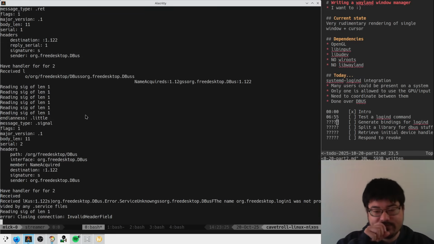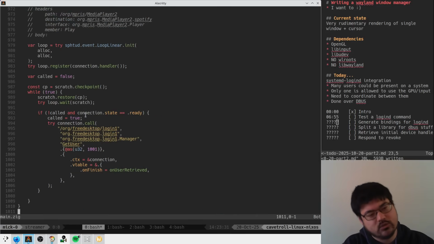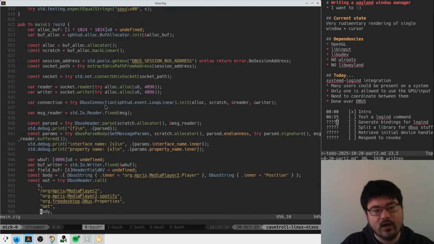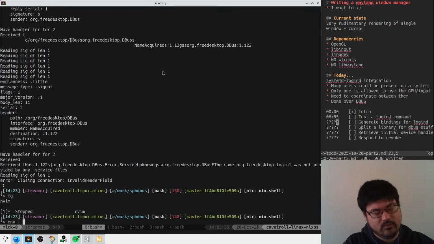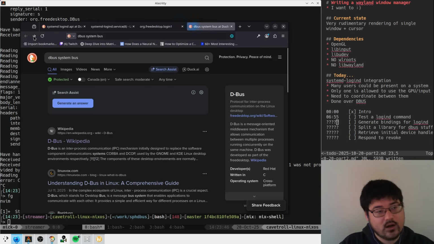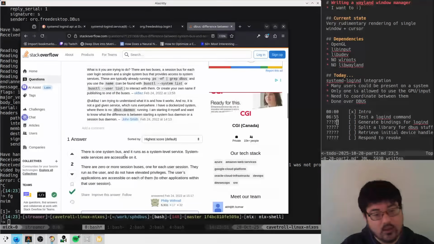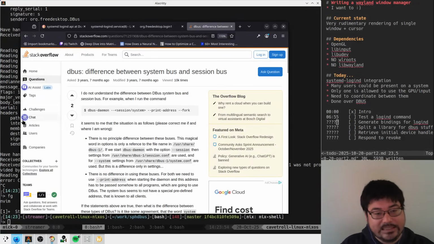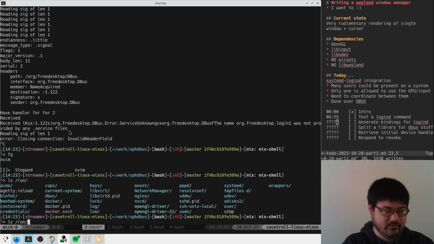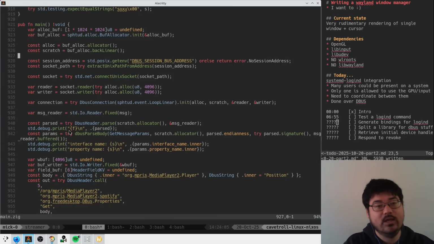Okay. This guy's mad because this thing doesn't exist right now because we kind of messed this up. We're actually talking to the wrong bus. We have to talk to the system bus right now, which we're not doing. We need to talk to the dbus system bus. Where does that go? Because we're talking to the user bus right now. Where does it live? Run dbus system bus socket? Could be.